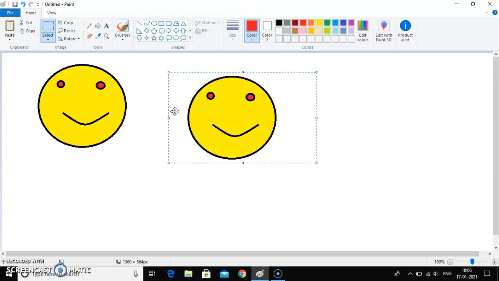Now next is flipping the object. Flipping the object means to rotate or turn the picture horizontally or vertically. Now let's do it. You can see the image is already selected. Now what I will do? I will click on this rotate option. Now when you click on this rotate option, you can see there are so many options given. Rotate right, rotate left 90 degree, rotate 180 degree, flip vertical, flip horizontal.